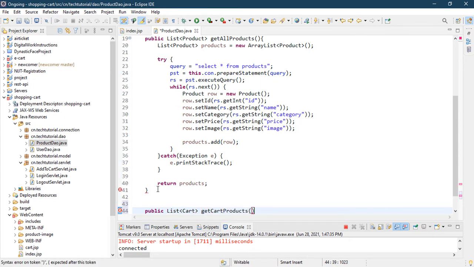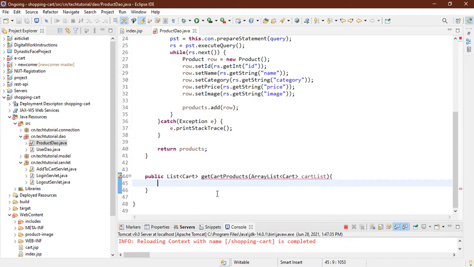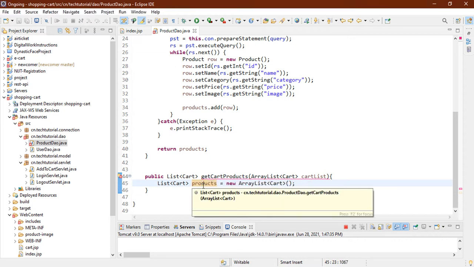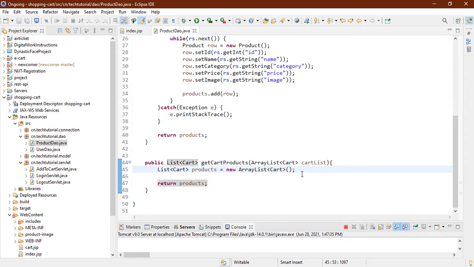Here I'm going to pass an array list, because we store our data in our session using an array list or list as an object, the cart object. So let me pass it here, say cart, and make it a cart list. Now we get an error because we need a return statement. First of all, write the list of cart, say products equal to new ArrayList. By default, it's an empty array list. Maybe if you go back to my GitHub repository, you will see this variable name as book. So please don't be confused, and return that products. Okay, now all errors are gone.